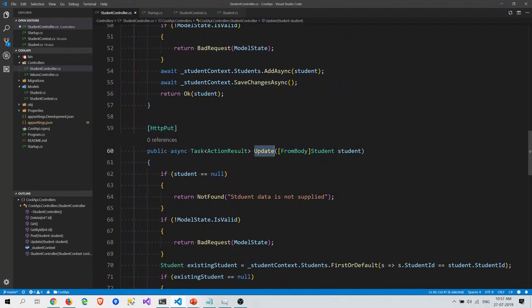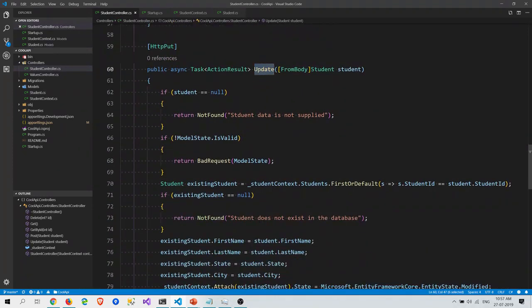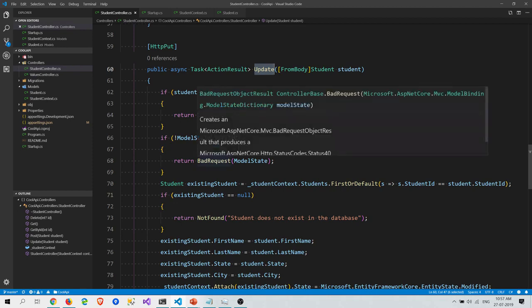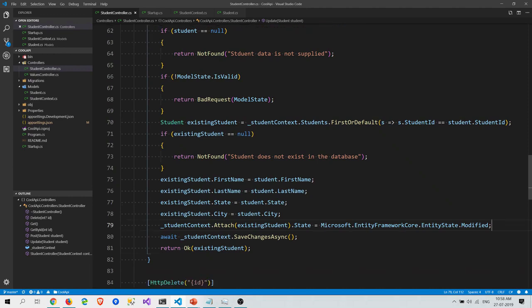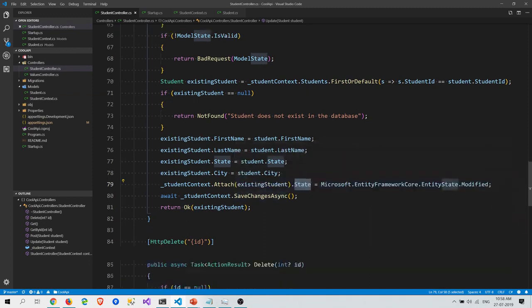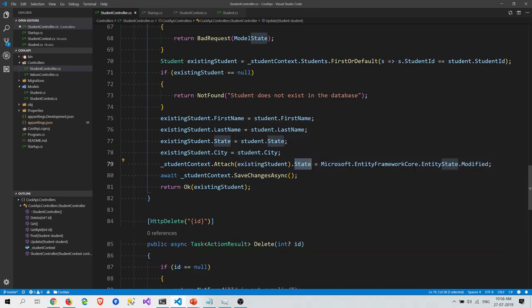This one is for updating the student. Same thing here also. All the validations and other stuff are there. Then I'm getting the existing student, and I'm updating that existing student in this particular database. I'm setting the state of the particular student to modified, and then I'm making changes to save. I think it is pretty simple.